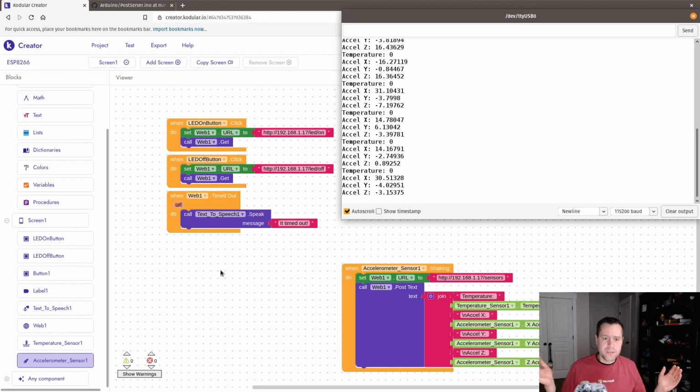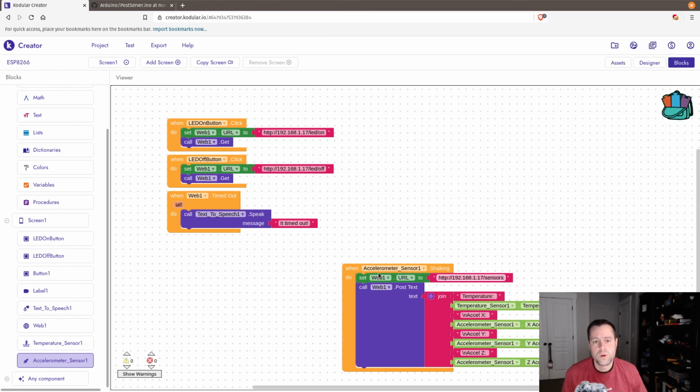We could send data both ways. We could send data from the ESP8266 to the phone, from the phone to the ESP8266. That's totally bidirectional, just depending on how you want to organize your block coding here. So hopefully that is useful. Red Dog, this video is for you. Hopefully that gives you at least a starting point of how you could connect the two.